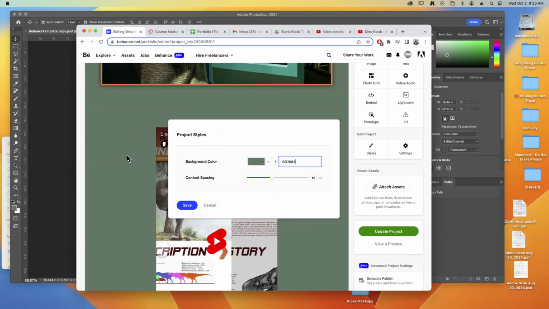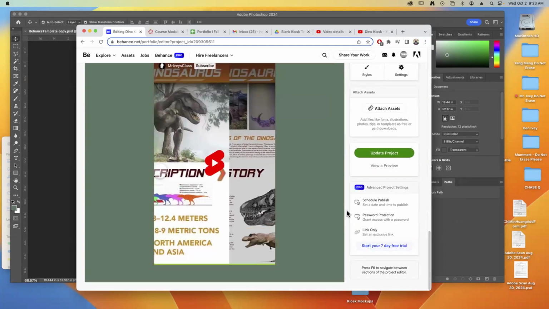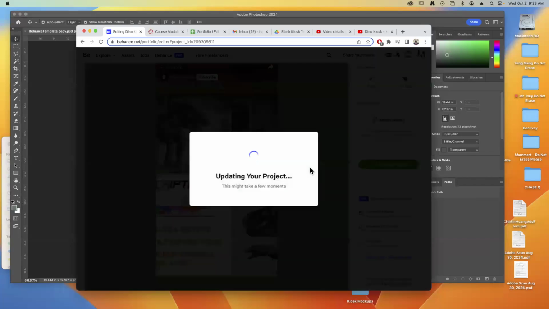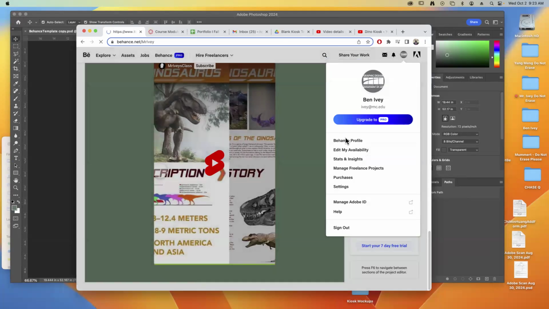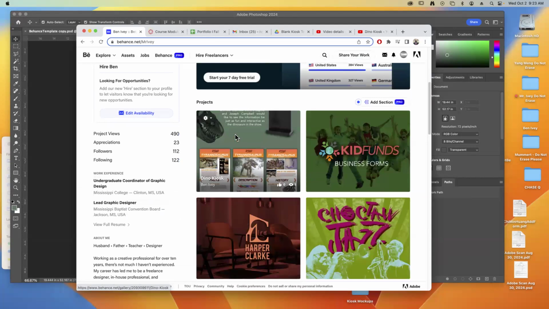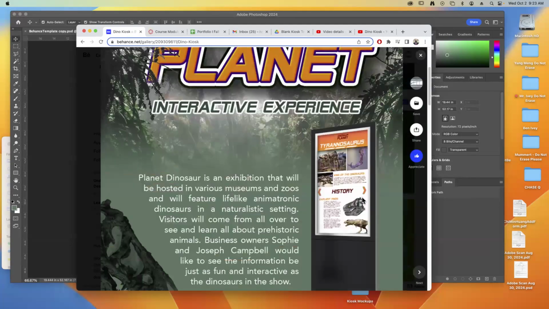Now that I've got the same green, you get an idea of what it looks like. I can say save and check it out. Looks really nice, flows really well. Let's update my project and see what it looks like. So now I'm going to go to my main page. By the way, I didn't design a cover for this, so you can see what the default cover was. But when I click on it, I've got my dinosaur planet, and I can scroll down.